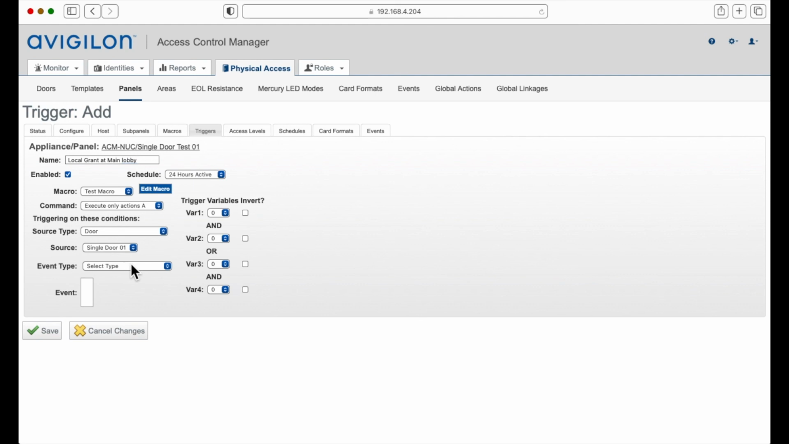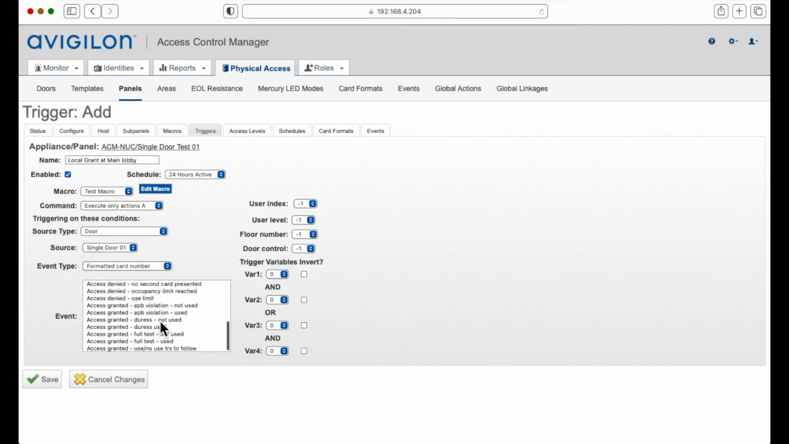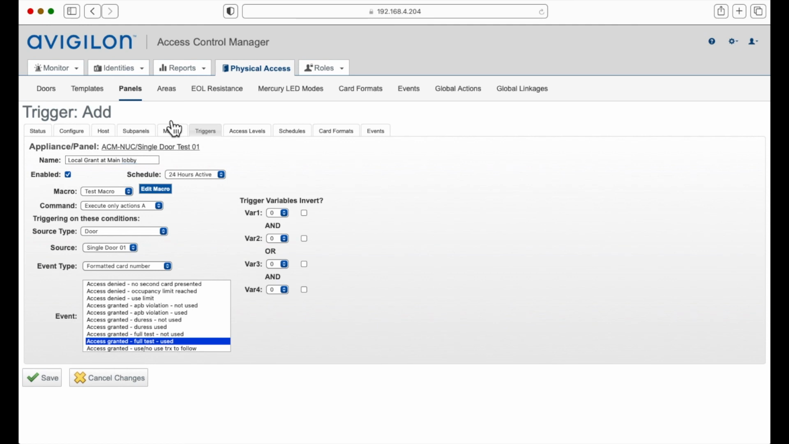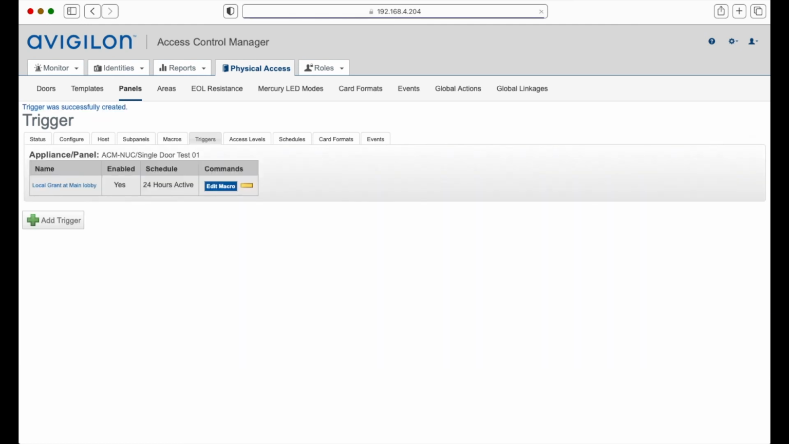The event type will be formatted card number. And the event will be access granted full test used. You can leave everything on the side here the same. Go ahead and hit save. At this point you should have a delay on that door, so every time you swipe your card, it'll wait 5 seconds before it unlocks.